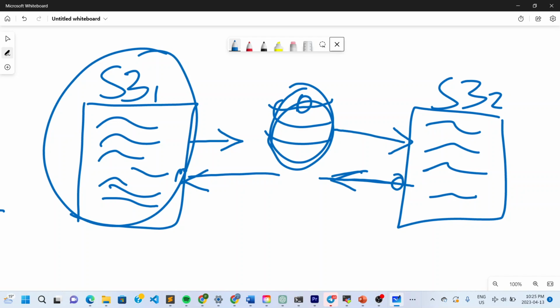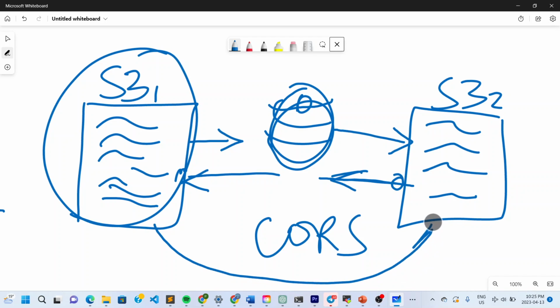So simply put, CORS explains the interaction between one domain and another domain with the intent of sharing resources. So that is what happens between domains when they interact to share resources. In this illustration, I know I've used the term domain. So let me explain.